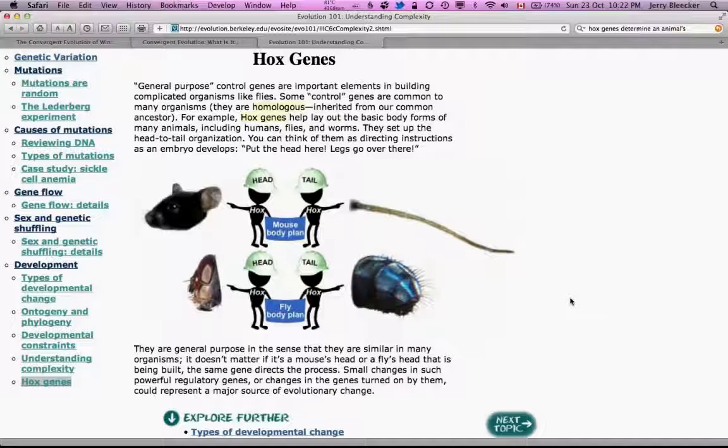So Hox genes are pretty interesting because they're what we call regulatory genes. But they're homologous in the sense that homo means same and logos means structure. We've all got Hox genes. They're the same kind of genes, and they're shared throughout the animal kingdom amongst more advanced critters. And they say how an embryo develops.